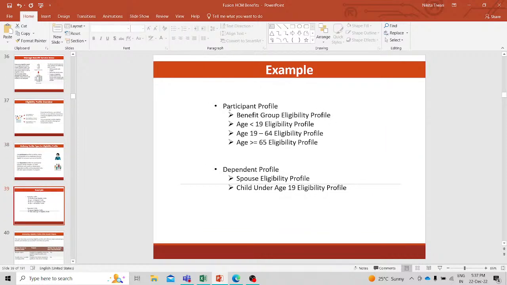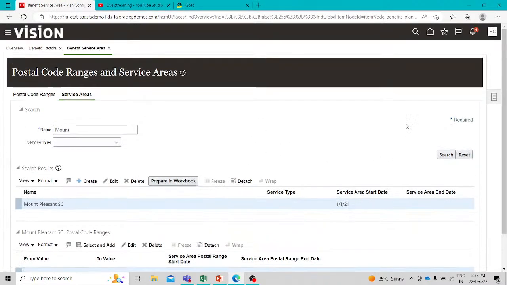So we are going to create these eligibility profiles. In the participant profile, we are going to create 4 eligibility profiles. First with the benefit group. Second, we create the derived factor for age less than 19, age between 19 and 64, and age greater than or equal to 65. Then we are going to create the dependent profiles, the spouse eligibility profile and the child under age 19 eligibility profile. Okay, so let's move to the application and create those.